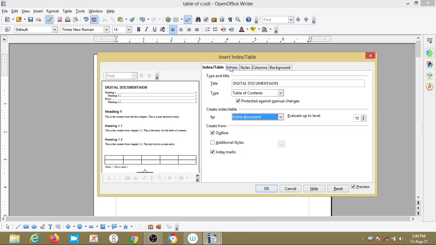So here, entries, what will it do? It will format the entries of the table of contents, the entries of the index. Styles, I already told, is used to define the paragraph style for each level of the index. Columns means the number of columns, used to change the number of columns for the tables. And background means if I do not want the color of the table of contents, I can change that color. I will show it practically.